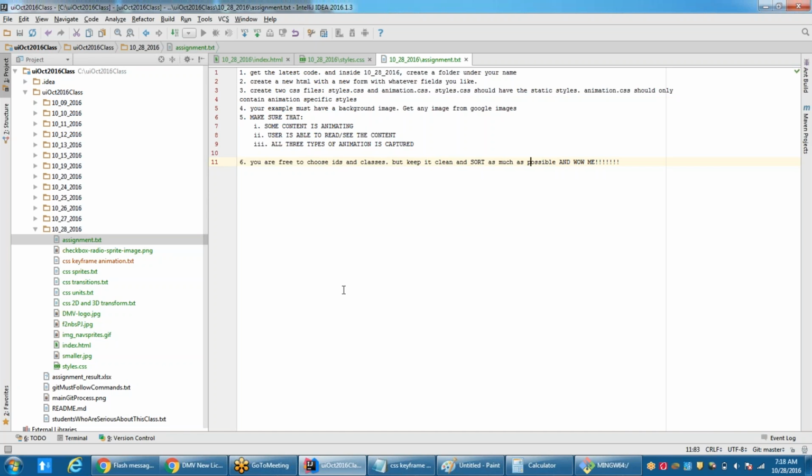Your example must have a background image. Background image to the form, background image to the body, totally up to you. You have seen in the last class how different students wowed me with their background images and the styles. It's up to you. Do whatever you have to do. We also discussed pixels, EMs, percentages, right? You can use all of those concepts, put them here, and do something different, guys.